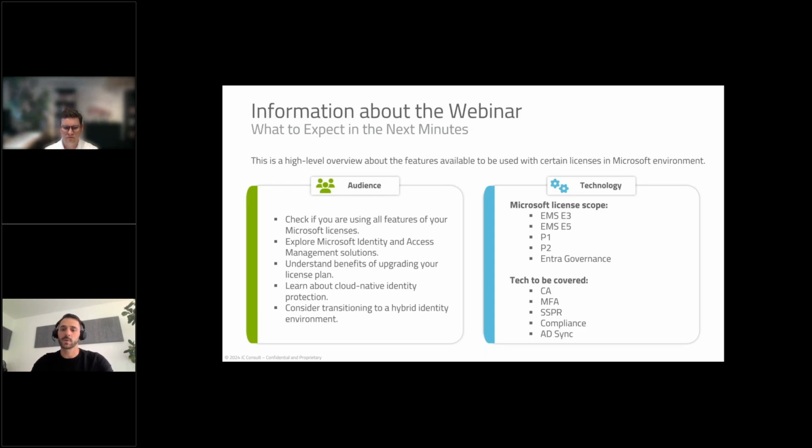When it comes to licenses, we're going to talk about P1, P2, and Entra Governance. That is quite the main scope of the licenses that we're going to cover. And when it comes to technologies, we're going to talk about conditional access, multi-factor authentication, self-service password reset, compliance, and a little bit about AD Sync too.